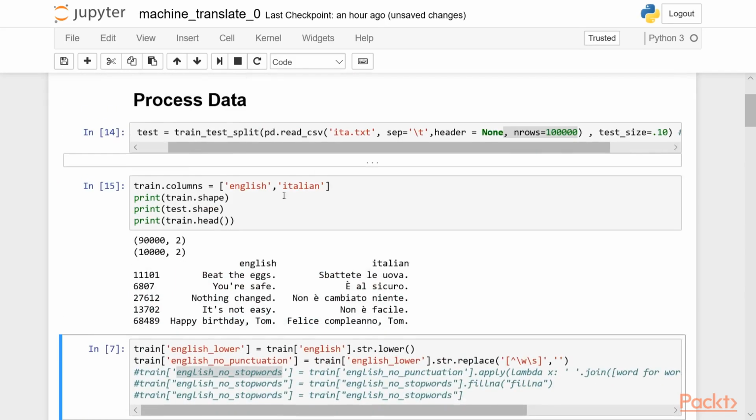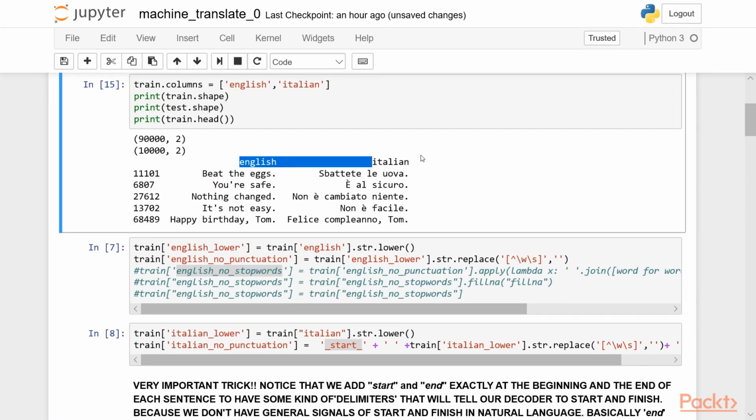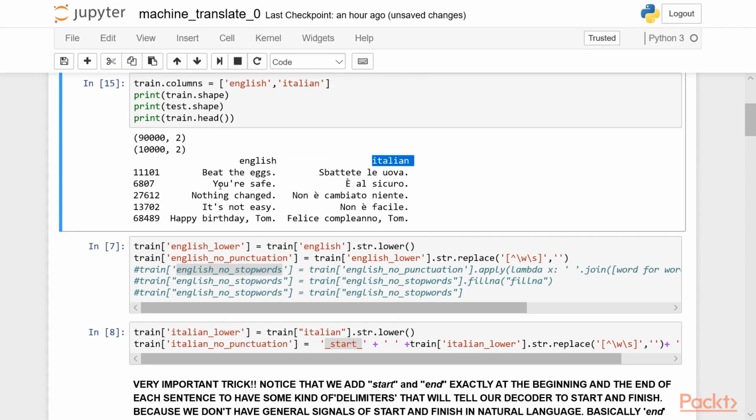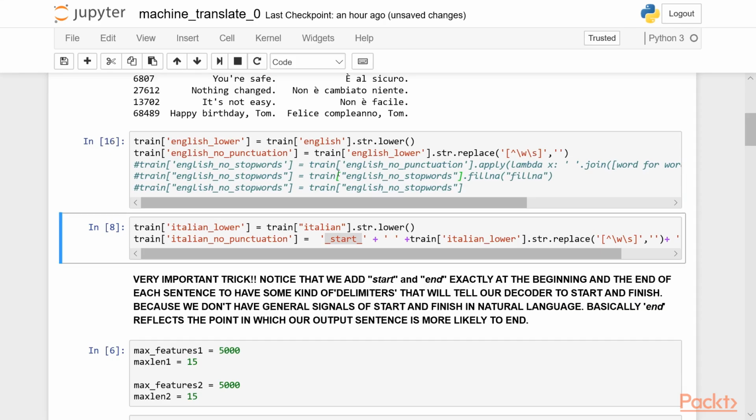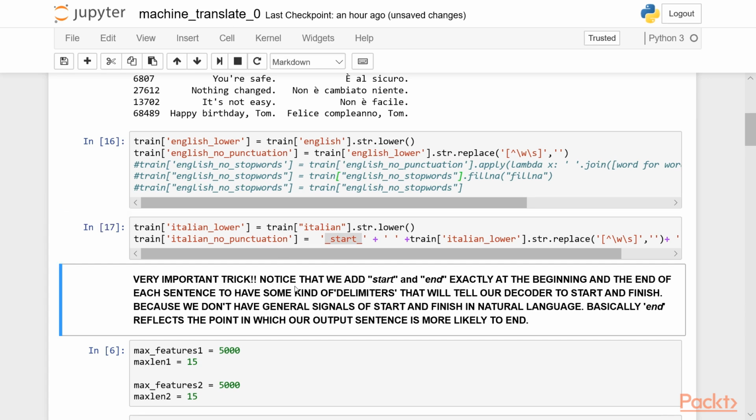As we said, our languages are English and Italian. We start from English and we translate it in Italian. "You are safe" in English, "è al sicuro" in Italian. Now, let's do the typical text processing steps, but we don't remove stop words. If you remember, in the language classifier, we said that stop words do define the language, so they are useful. This is a very important trick.